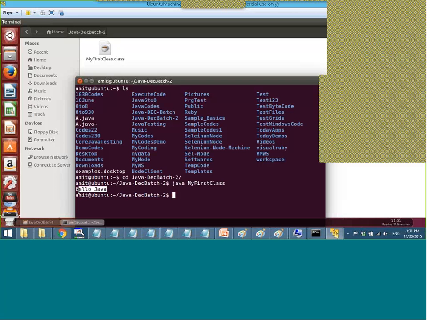So it means you develop your code only once, and now you can run your code on different platforms. So that's why Java is called platform independent. Only one time you need to write, and you can run it on any platform, because it has a JRE in it.